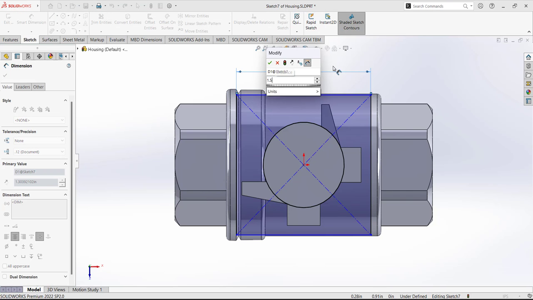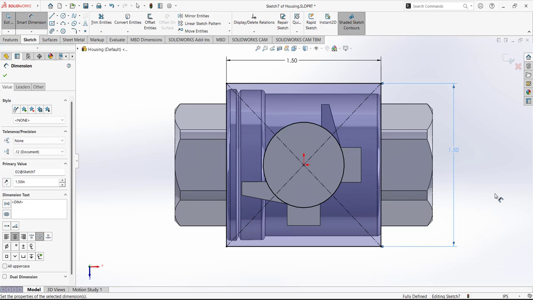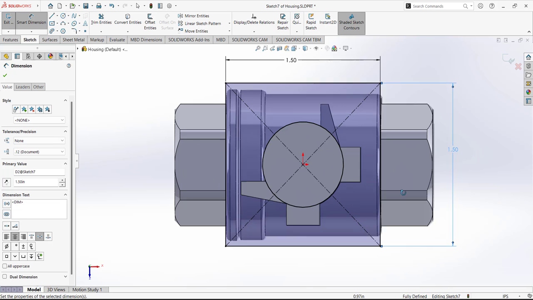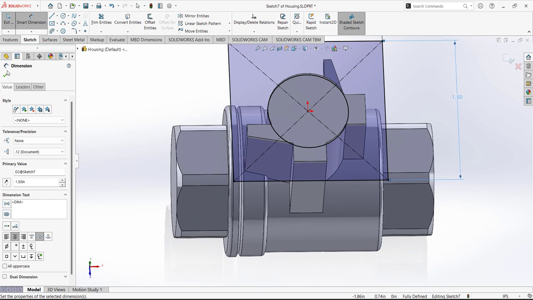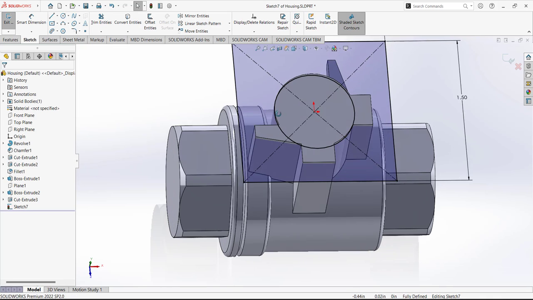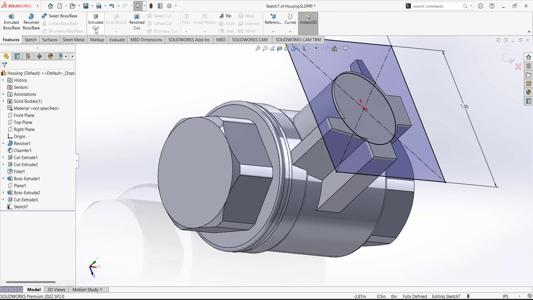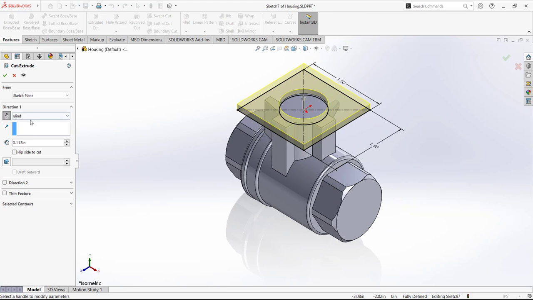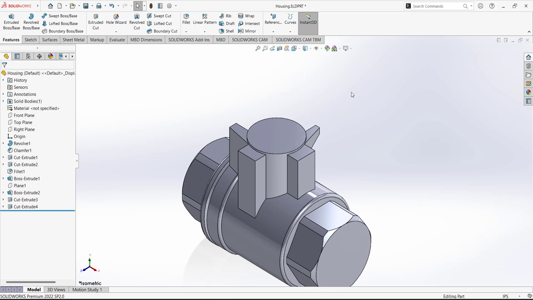1.5. Now basically what we want is to cut this closed area, but we don't want to cut this cylinder. That's why we added this circle. So now this area, which is highlighted in a different color, will be cut. So move it to the other direction and through all. We want this cut to go through all. Exit the sketch like that, and just add a fillet. Select this edge, and this fillet is 0.030. Okay.